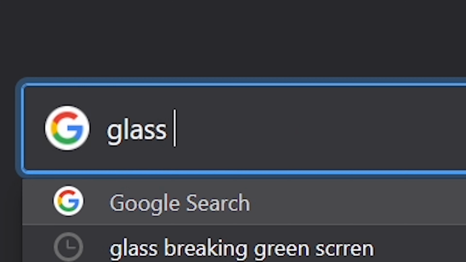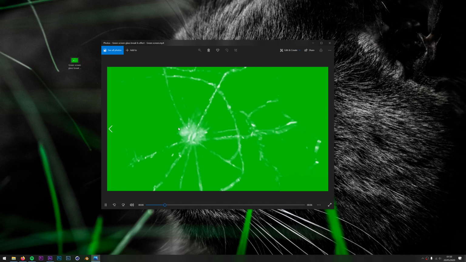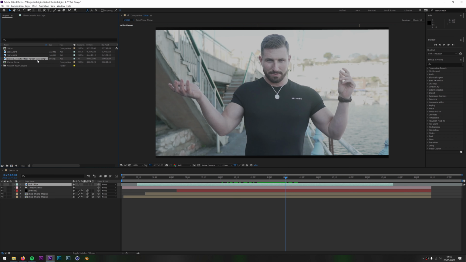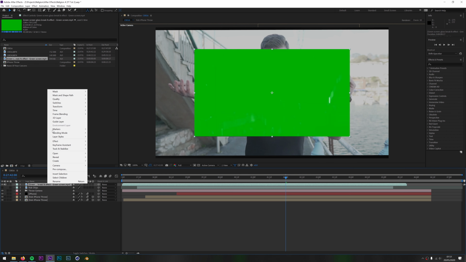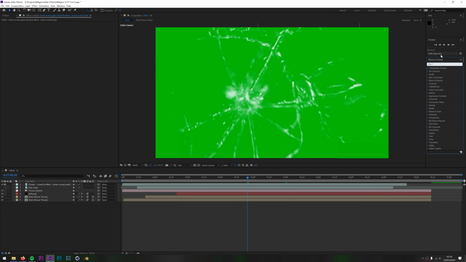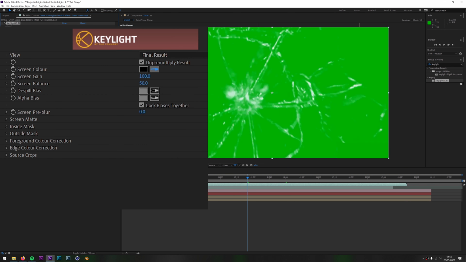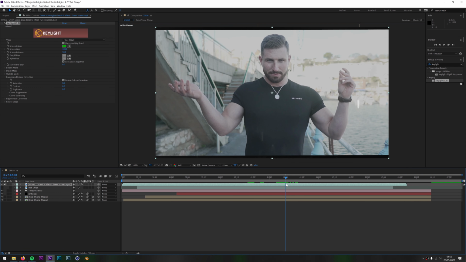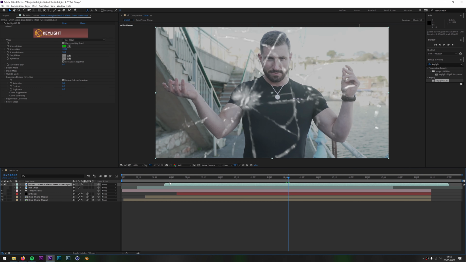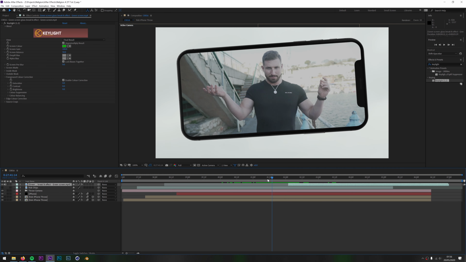Hit up Google and find yourself some glass breaking. Drag it into After Effects, right click, you know the drill. Bang it into your composition, then right click, transform, fit to comp. Slap on a Keylight and then use these settings if you're using glass. Then just move the green screen clip in the timeline until it matches up with the phone. Make sure you cut it so it only shows when the phone hits the camera.